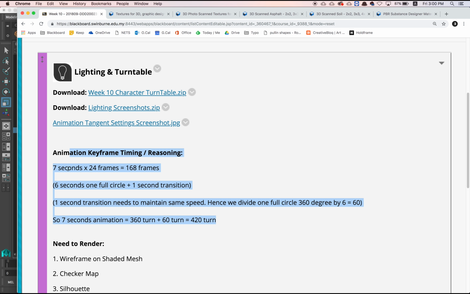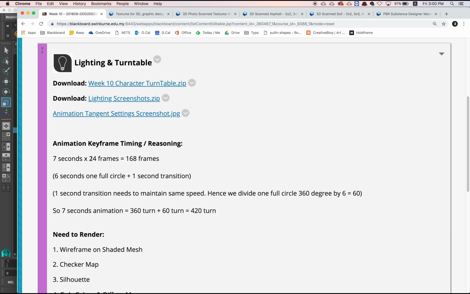So for the animation keyframe, here's what I want to do. I'll break it down and explain to you. If you want, you can follow exactly what we have here.